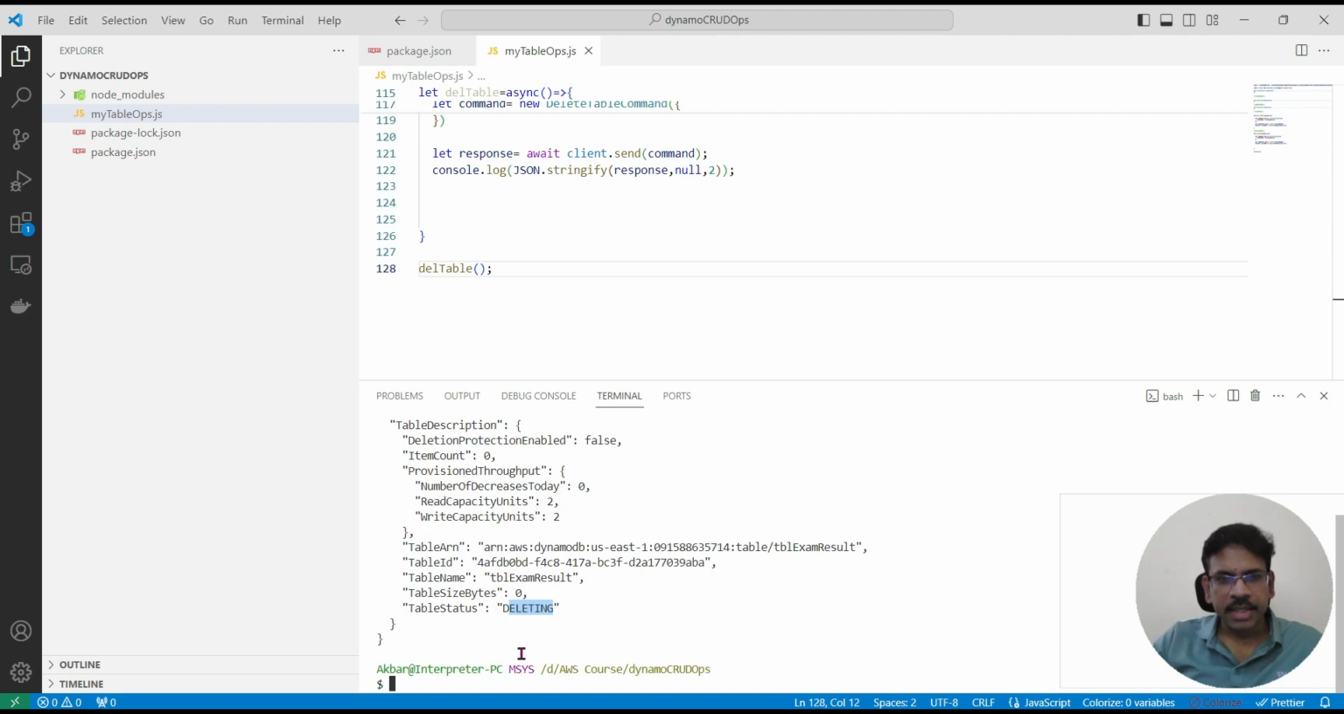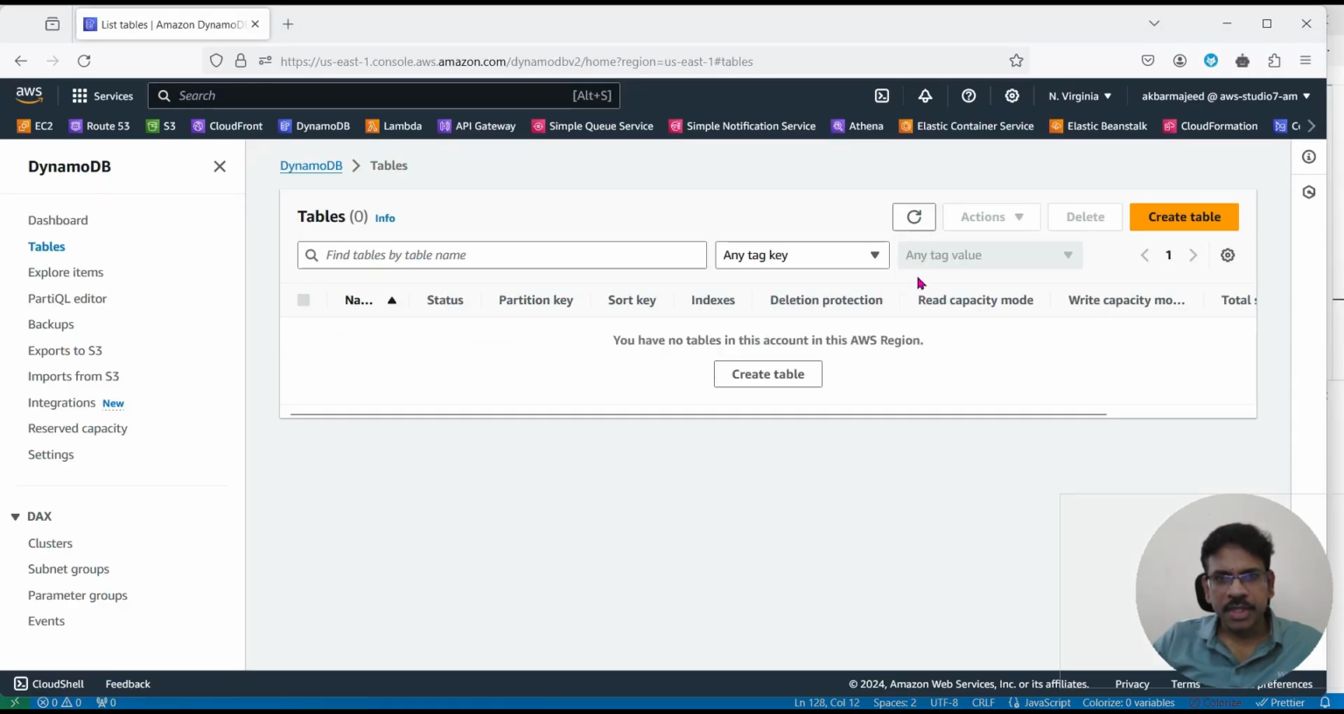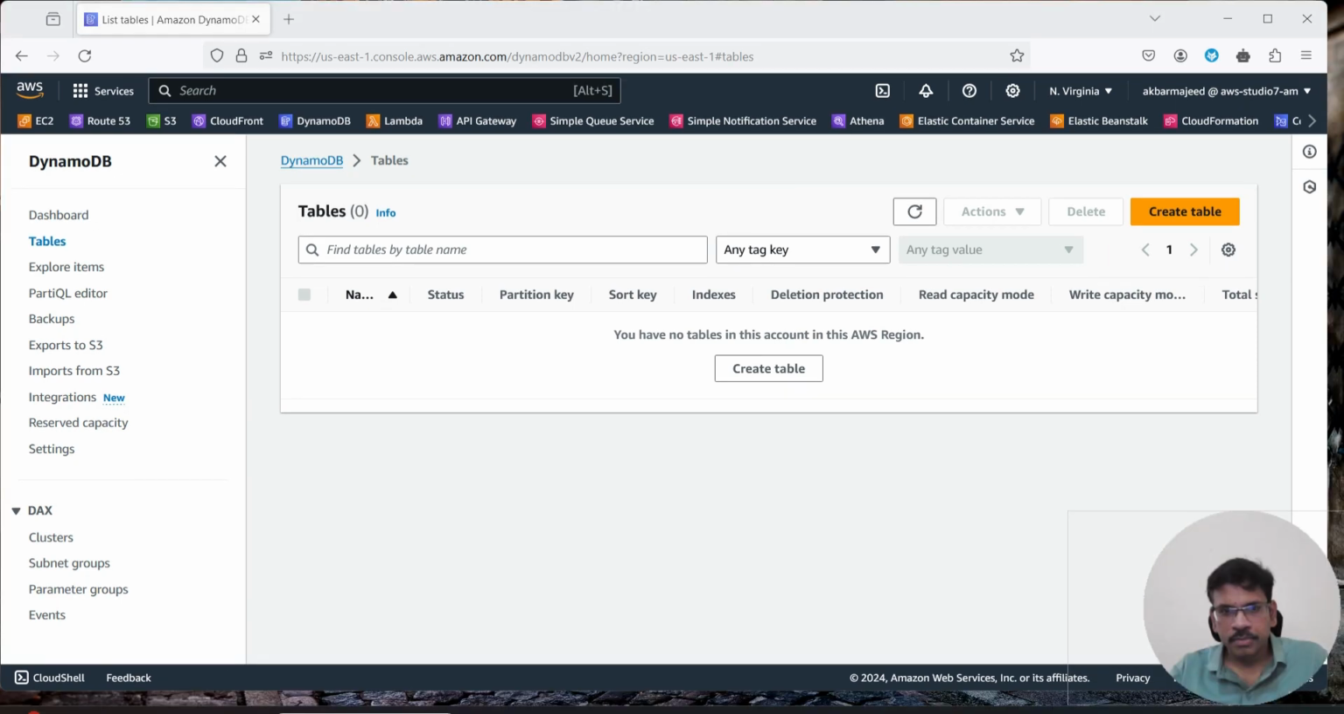Deleting. Excellent. Now let us explore. Let us log into the console to see whether the table is deleted or not. If you refresh, your table is no more. Okay, that's it. So far we have explored all the table operations. Next step is we'll go for the item level operations.